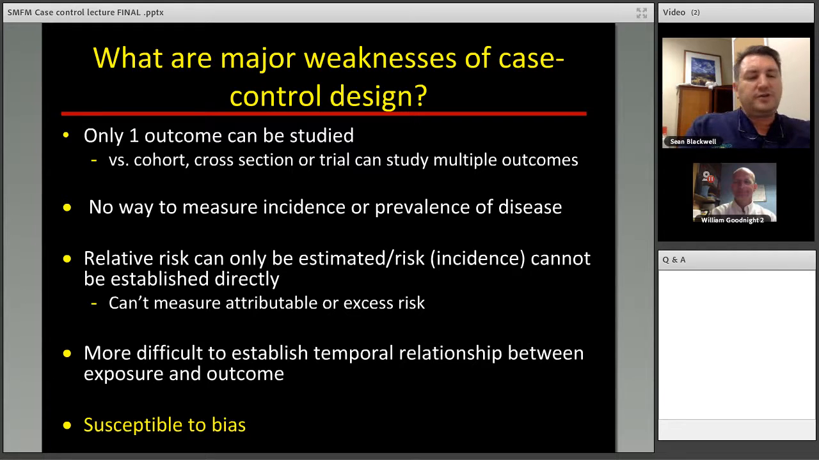Because of the nature of the design, and it's not an assessment over time, there's no way to measure the incidence or the prevalence of a disease. Your relative risk can only be estimated, and it can't be established directly. You can't measure the attributable or excess risk. And as I mentioned, it's difficult to establish any temporal relationships. And finally, which is probably the major limitation, is the susceptibility of case control studies to bias, and we'll talk about some of those elements of bias.